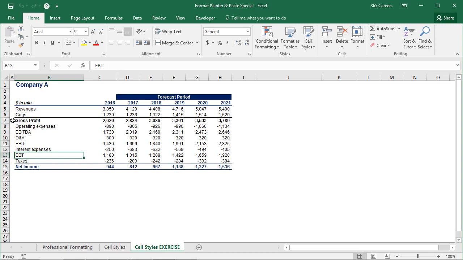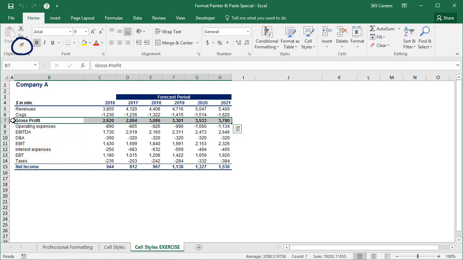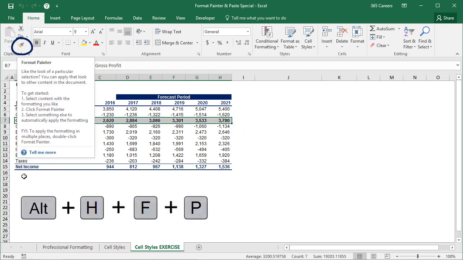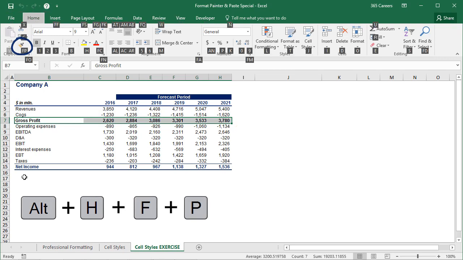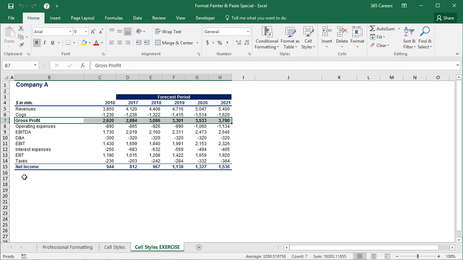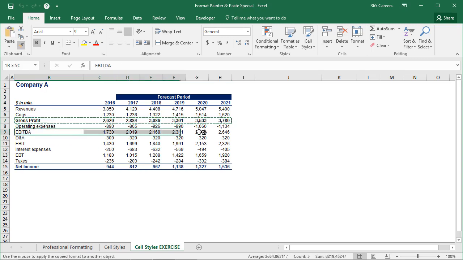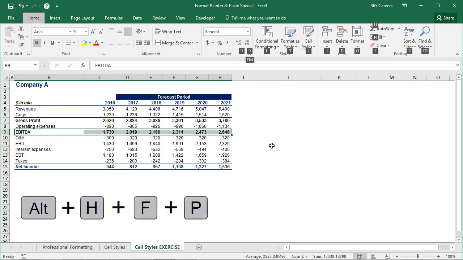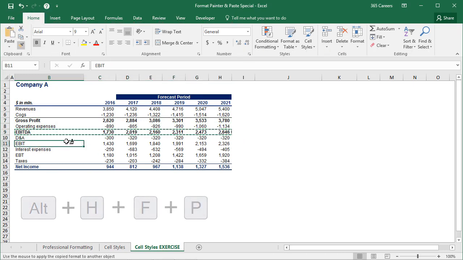One way to do that is to press the Format Painter icon up here on the left, or the Alt plus H plus F plus P keyboard combination. This operation copies the formatting of a selected cell or a group of cells, and Excel is ready to apply it to other cells in the spreadsheet. So I can take the formatting of the subtotal we have and apply it to the EBITDA and EBIT subtotal lines. Cool, right?